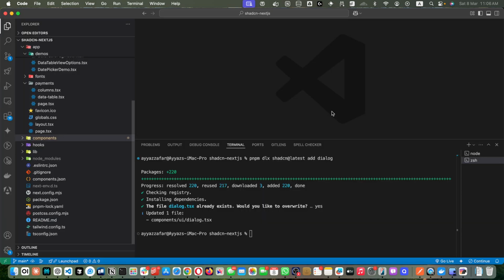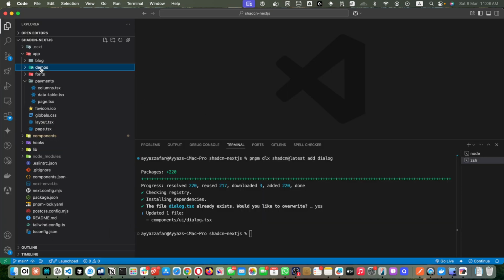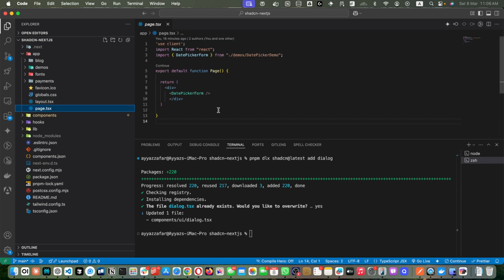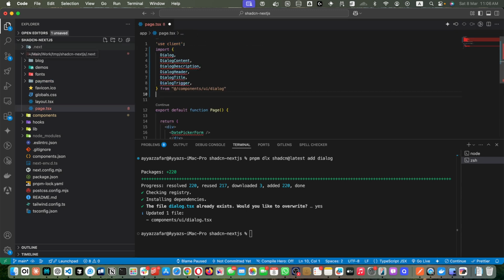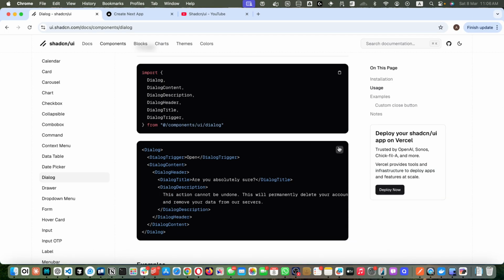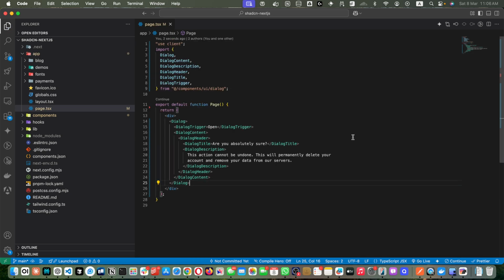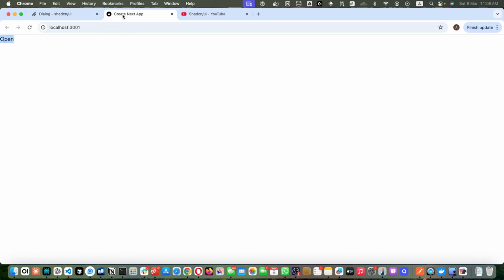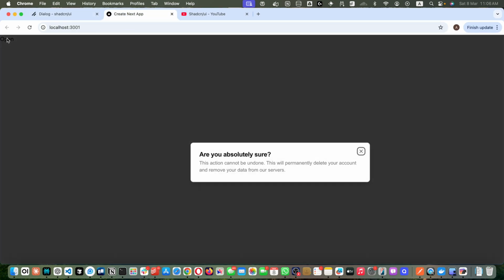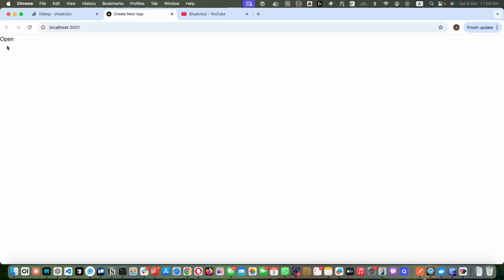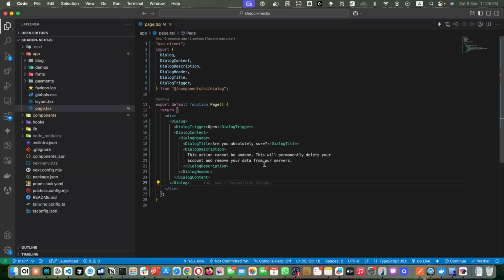So copy this code and go back to the page.tsx of our Next.js app, and here I would get rid of everything, paste it, and now I will copy this piece of code and paste it here. All right, now let's go back to the browser, and you see we have a button. If you click on that, our dialog would open, and this is the simplest version of the dialog because it has only the dialog, dialog trigger, dialog content, and within dialog content we have dialog header.